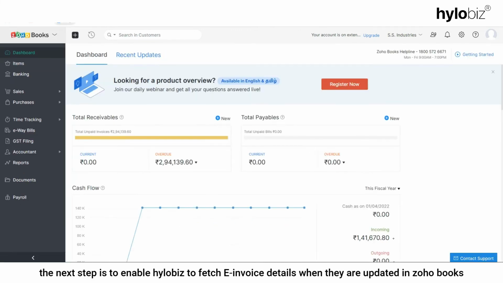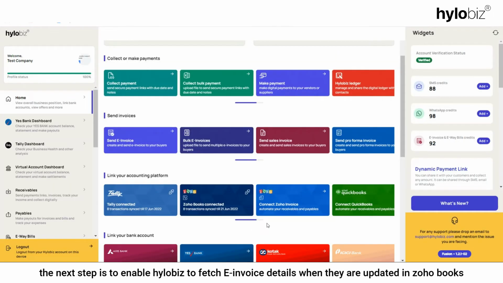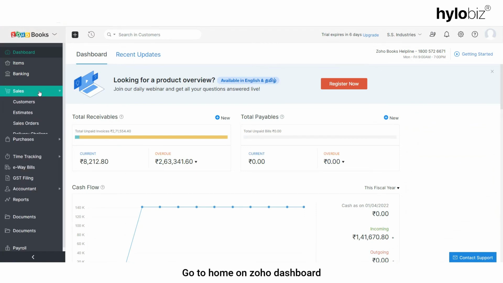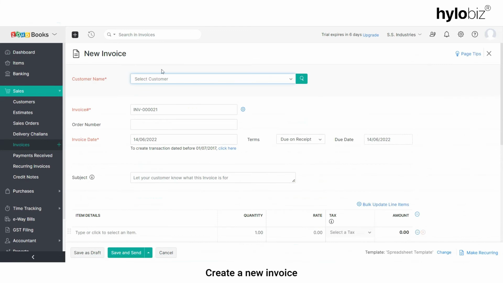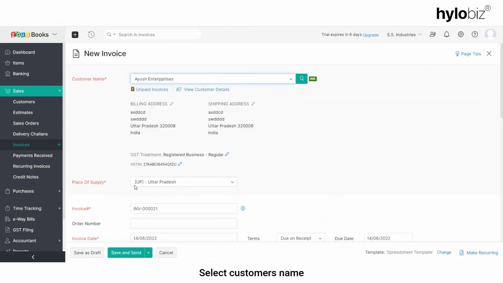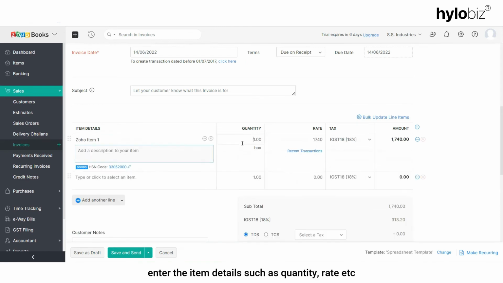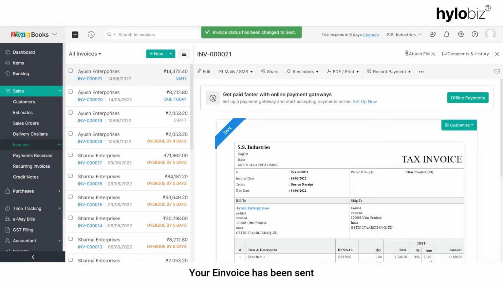The next step is to enable Hylobiz to fetch e-invoice details when they are updated in Zoho Books. Go to Home on the Zoho dashboard, click on Sales, next Invoices, create a new invoice, select the customer's name, invoice date and details. Enter the item details such as quantity, rate, etc. Now save as draft or save and send. Your e-invoice has been sent out.